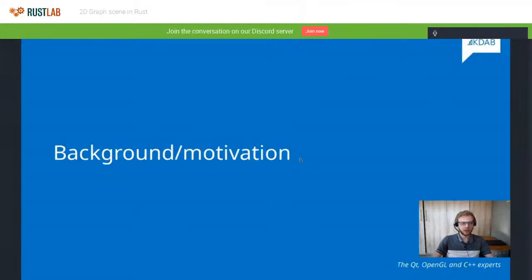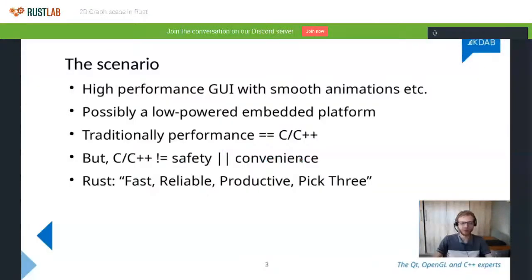Okay, so with the title out of the way, let's get to the background, motivation. Why am I giving this talk? What is the point? To illustrate the point, I've come up with a hypothetical scenario. Let's say we've got a client who wants a high performance GUI with smooth animations that works, but they also want this on a low cost, low powered embedded platform because, well, they want to make money, obviously.